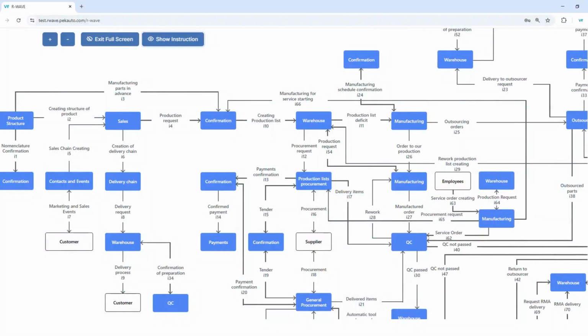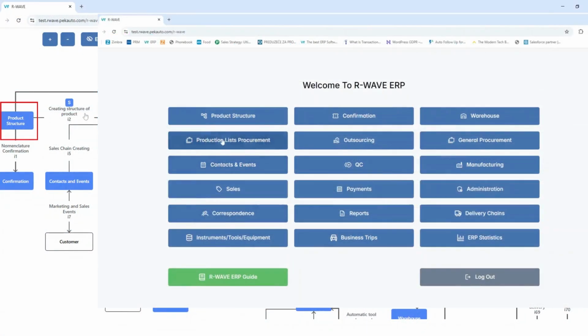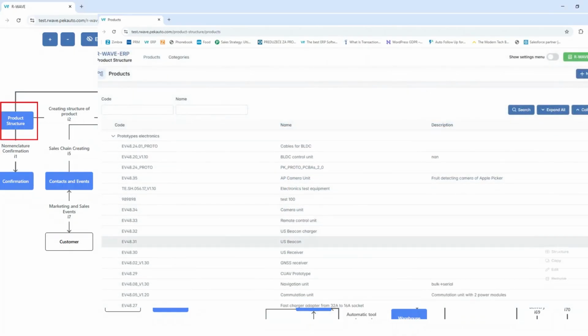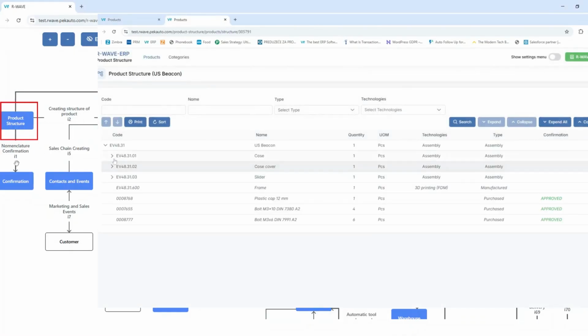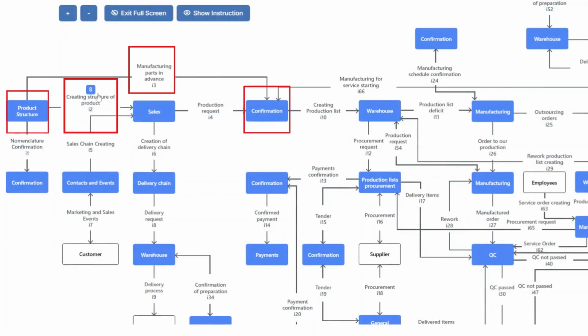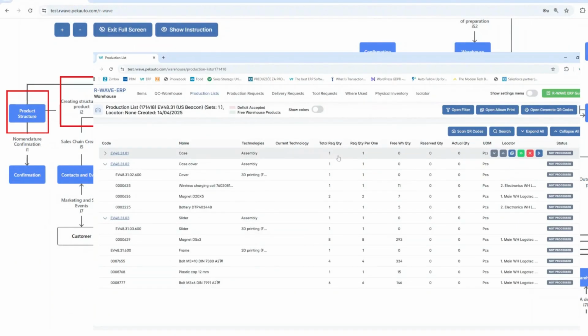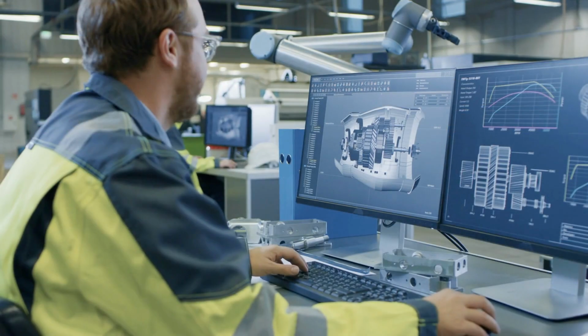In our example, the process begins with the creation of the deep hierarchical product structure. This is handled by the mechanical engineering team, who define every component. Once the structure is complete, it's confirmed, and a production request can be created. At this point, R-WAVE activates the production list, a master list that includes all planned items for manufacturing.